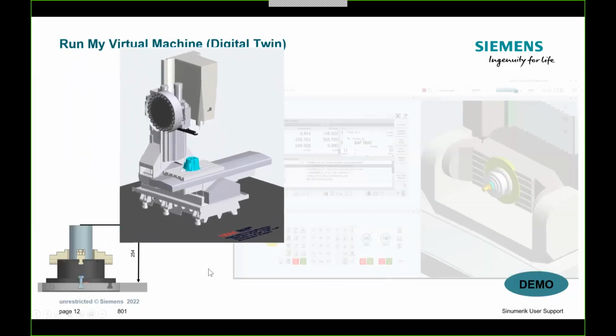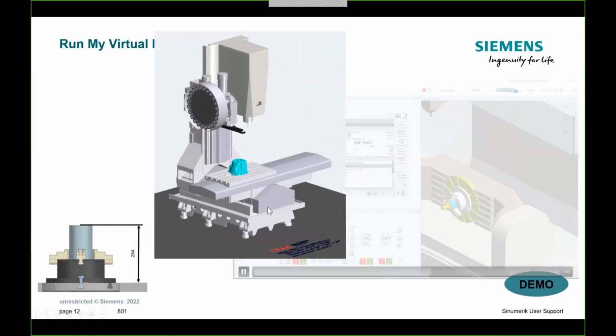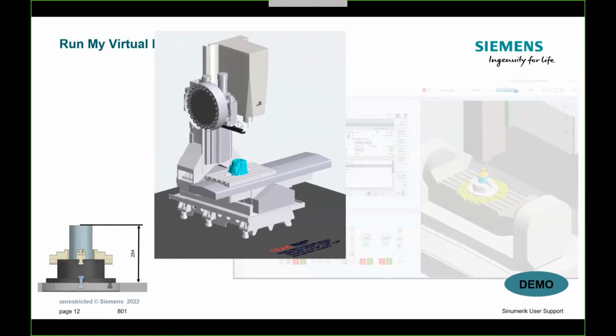And you can even get into more elaborate machine models. So this is one of our builders that has committed to using Run My Virtual Machine. This is their model that they've used, and these are all the STLs for their assembly for the machine. If you were to take all the skins off the machine, it would be just like this.